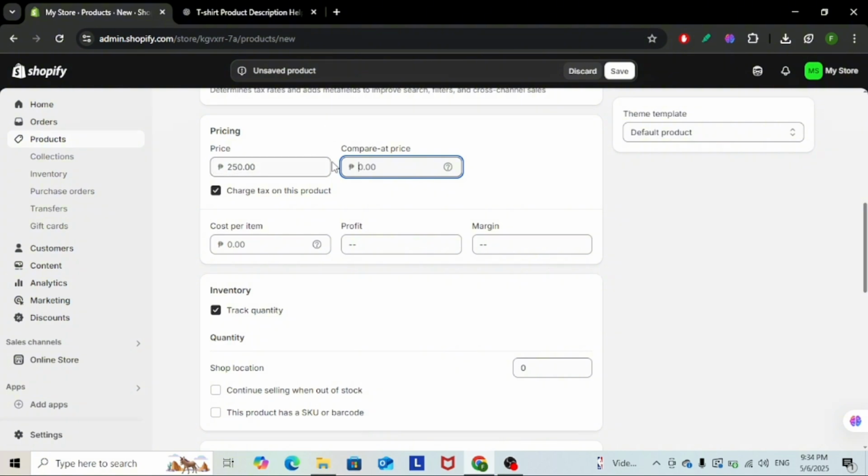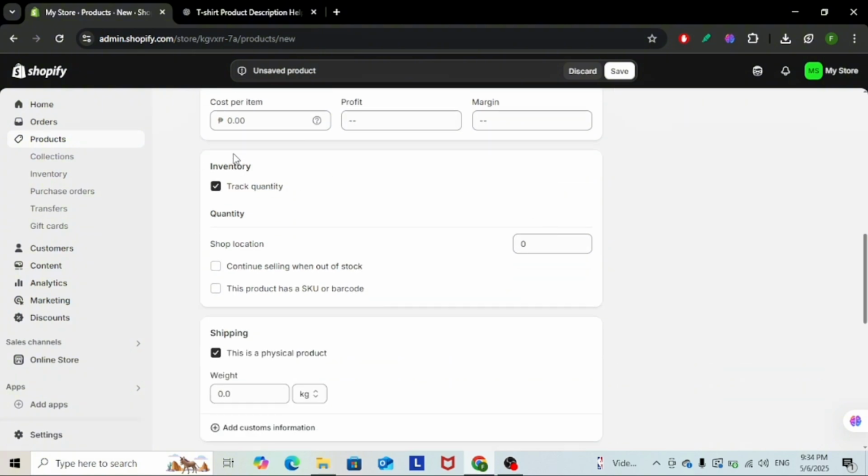So let's say I'm going to set this at 220 pesos. This looks like a markdown price. Now I'm just going to skip this cost per item, but basically your customers would not see this one. Now you may also track the quantity of your product. You can set up the quantity of it.